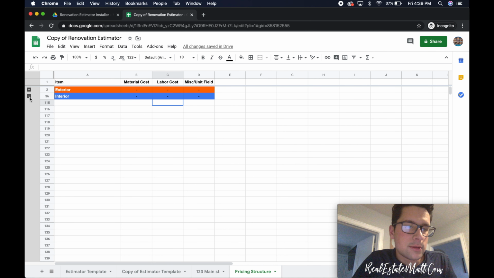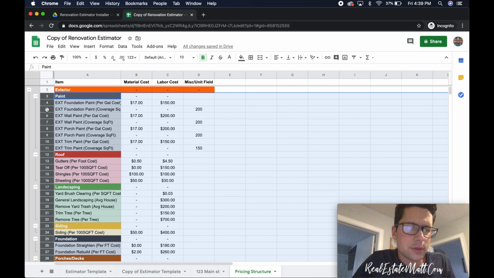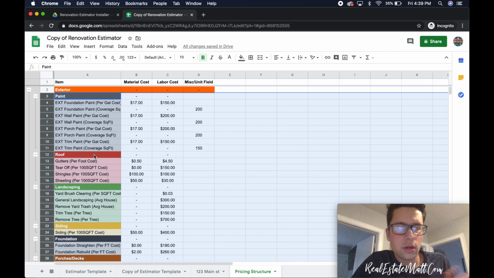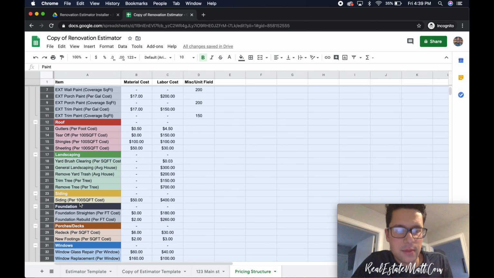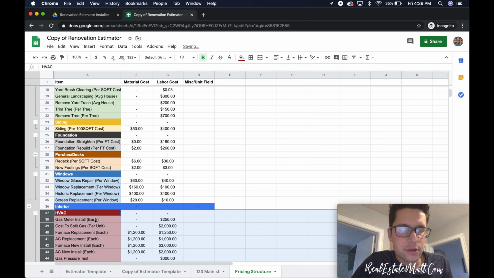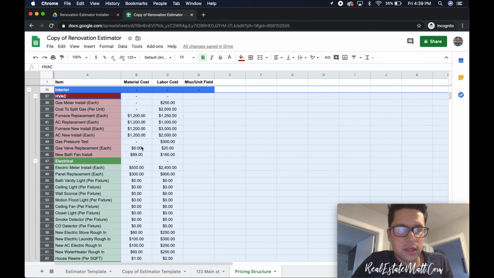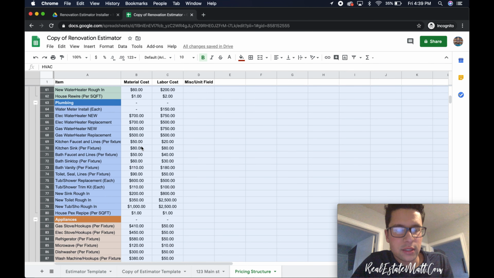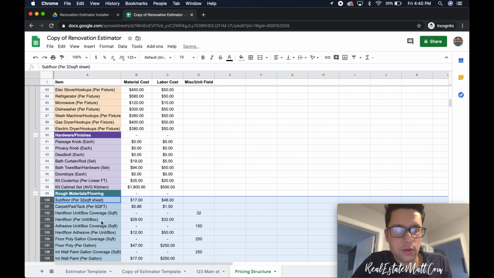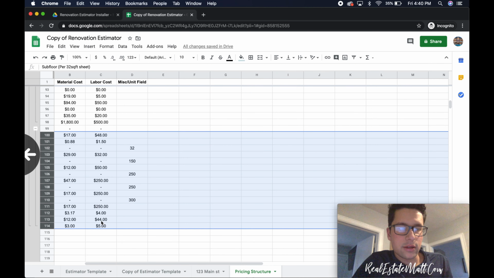Pretty cool. Just to show you, you click into exterior, that opens up. You can change the pricing for roofing type materials, landscaping, siding, foundations, and windows. You click into interior, that breaks out into your mechanical pricing, plumbing, appliances, the hardware that goes into a house, and those rough materials like flooring and tile.